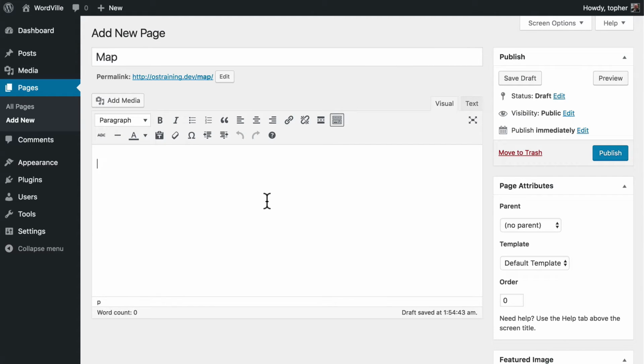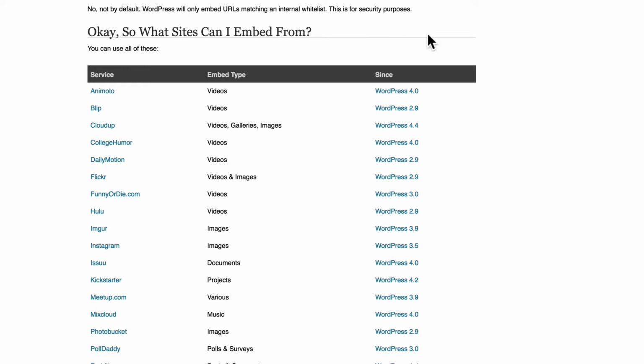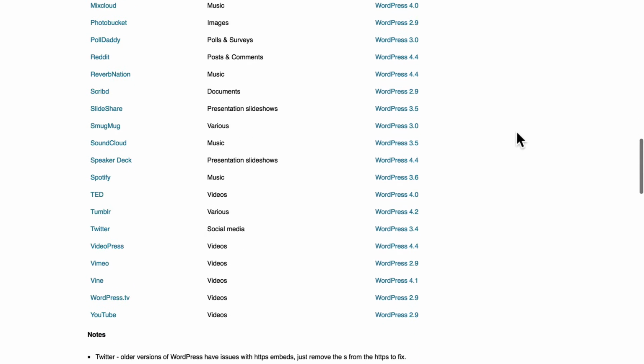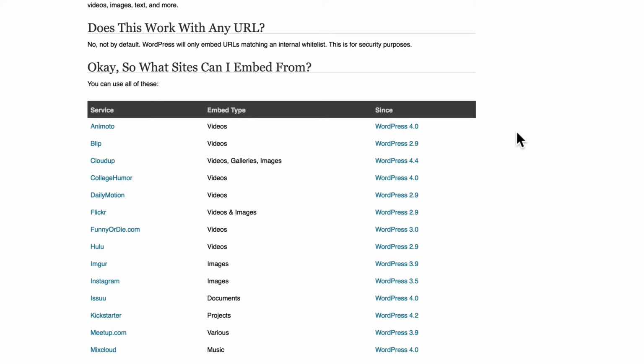And now I want a Google Map here. What I really want to do is simply paste in the URL of a Google Map and have it magically make a map. The problem is, if we go to the WordPress OEmbeds page, you'll note that Google Maps are not on this list. So, if there's something you want to do in WordPress and it doesn't do it out of the box, look for a plugin.